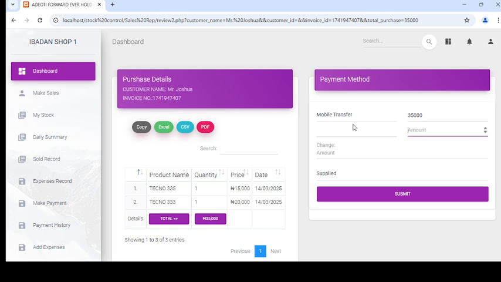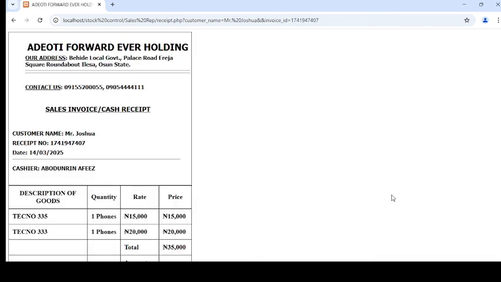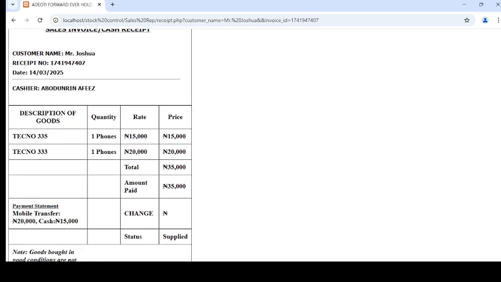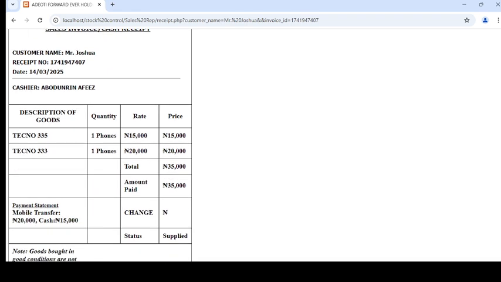So it means that the person paid 35,000 naira at a go, with no use of two payment methods. If the person makes use of two payment methods, you can go ahead and do that. You can choose probably mobile transfer of 20,000, for example, and then cash of 15,000. Then you click on submit. Once you click on submit, can you see it shows everything here?